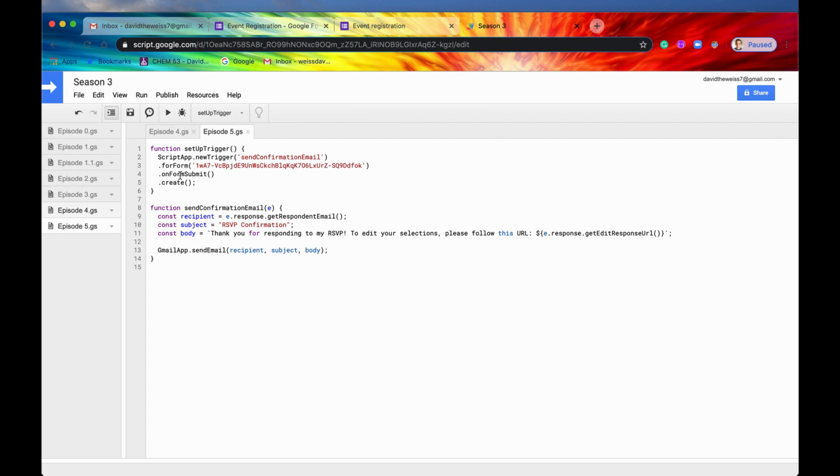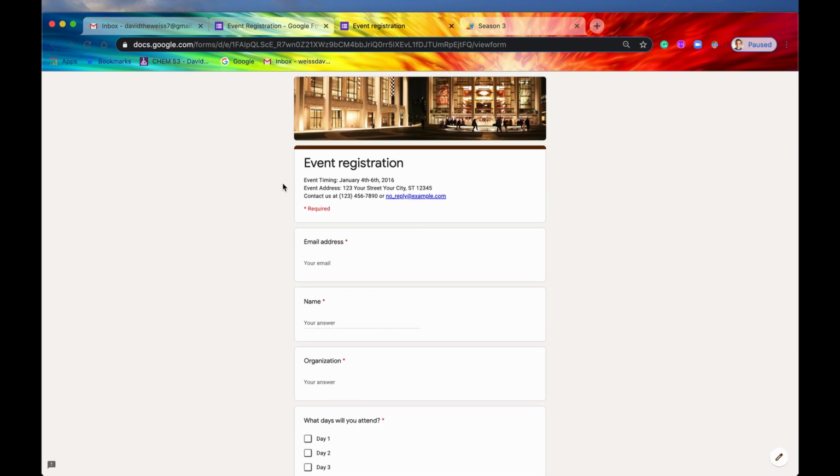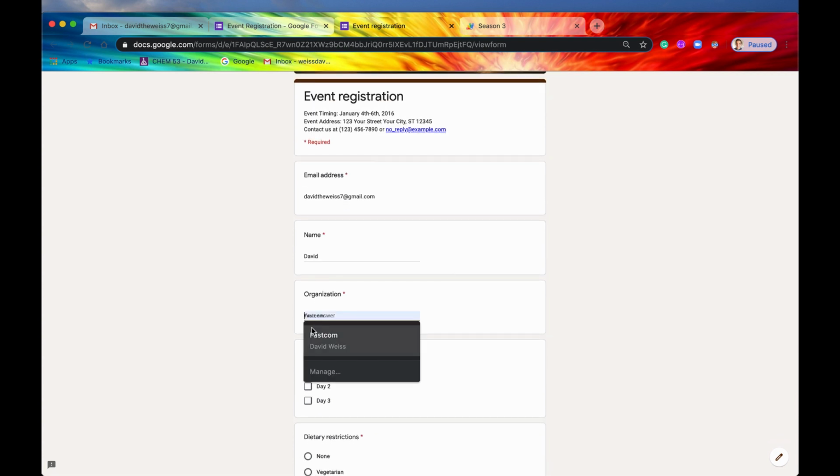It looks like we actually already have it all authorized, but if this is your first time, you will definitely have to authorize it. You'll get that pop up again. So anyways, we have our trigger set up. Now let's test it. So if we go back into here and we say email address, and we'll say davidtheweiss7@gmail.com. We'll say name, David. And then the organization, we'll just say David the Weiss, actually.